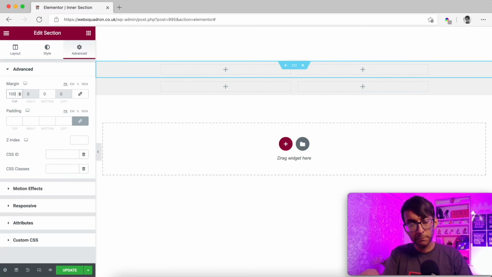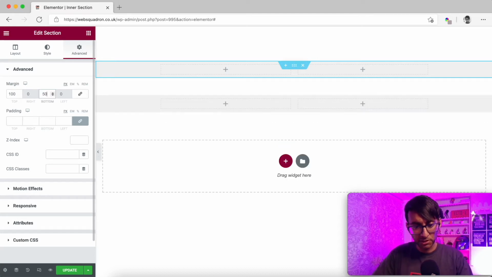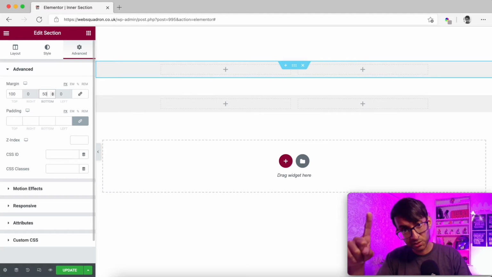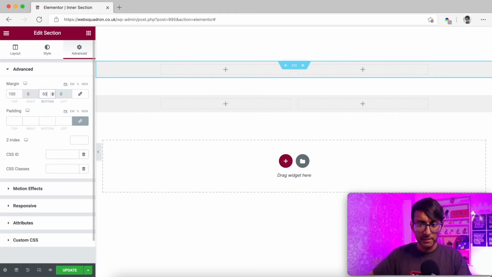If I put the bottom to be a 0, you can now see there is no clear daylight between the next section. It's been evaporated because I took it away. If I put in a bottom margin of 50, there is now 50 pixels daylight between section 1 and section 2. I think that makes sense, yeah.